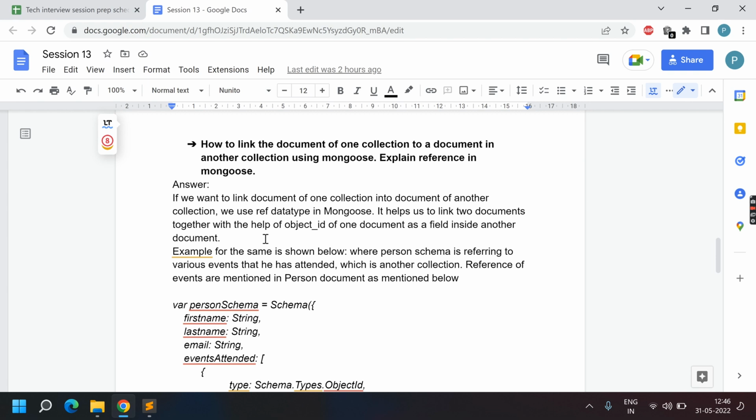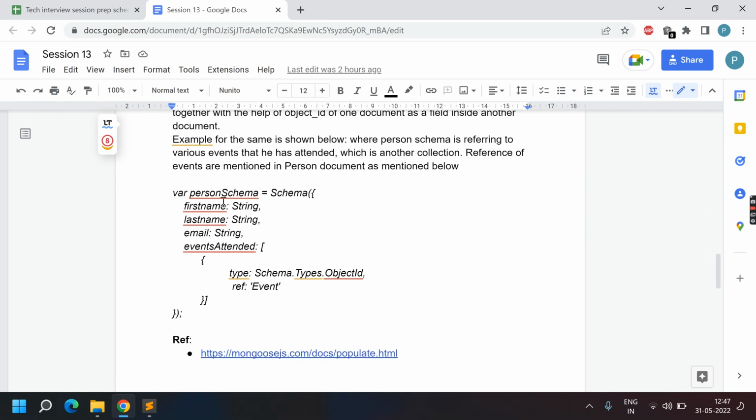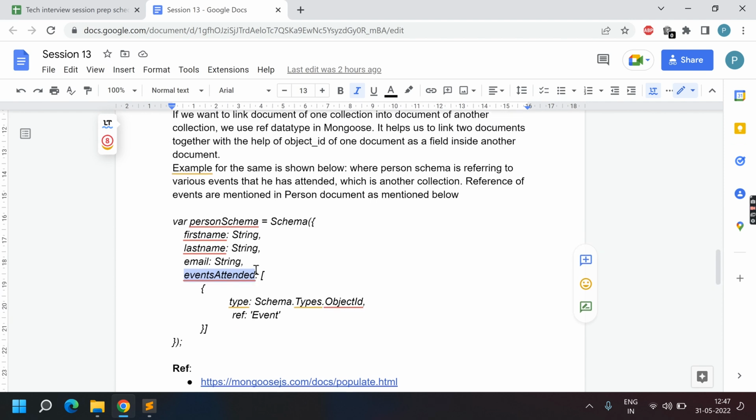So take an example: there is a person collection where the basic details of the persons are kept, plus there are multiple events going on. A person can attend multiple events, right? So to keep the reference, it is defined here. I have a person schema where the first name, last name, and email are present, and events attended. Events attended is an array where each type is defined as Schema.Types.ObjectId and the reference is Event. So the object ID from the event collection is being referred to, and from here we can use it.